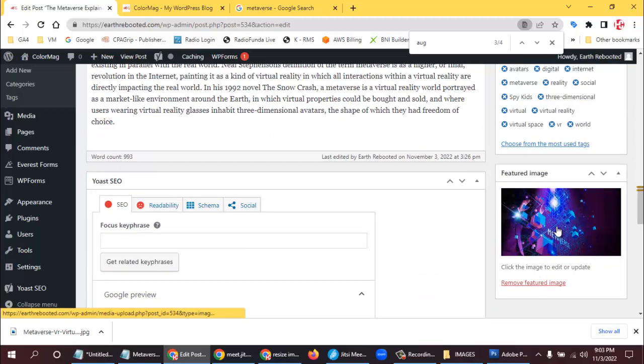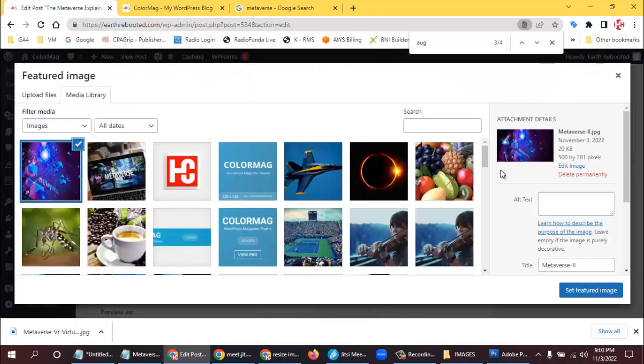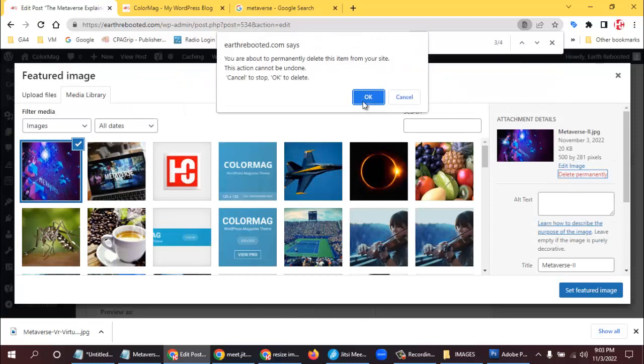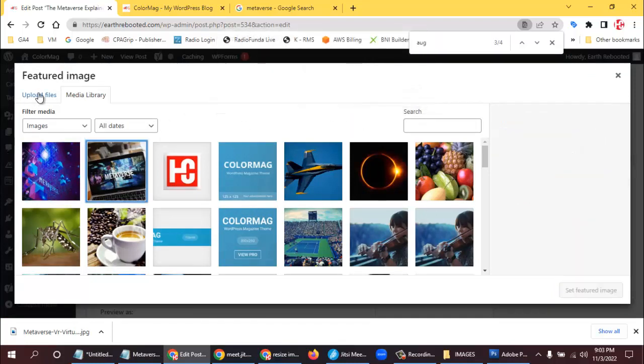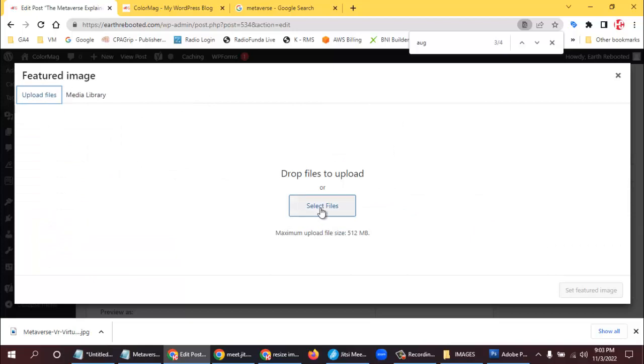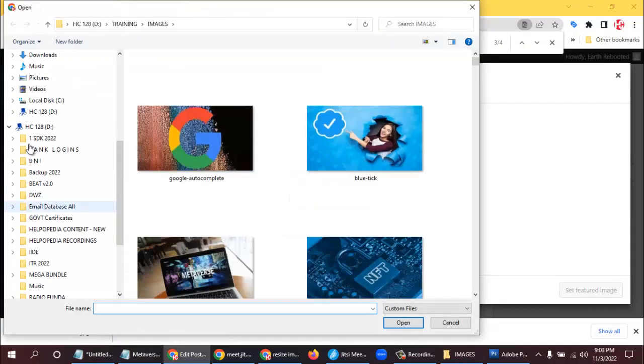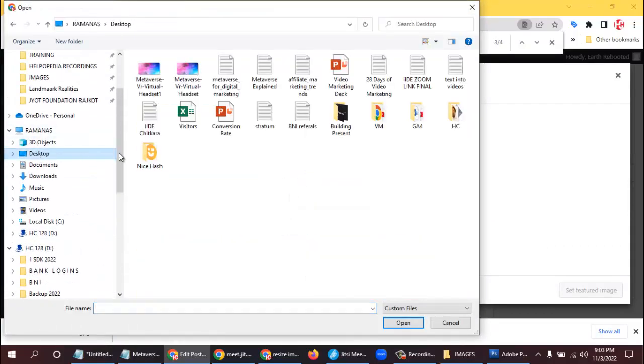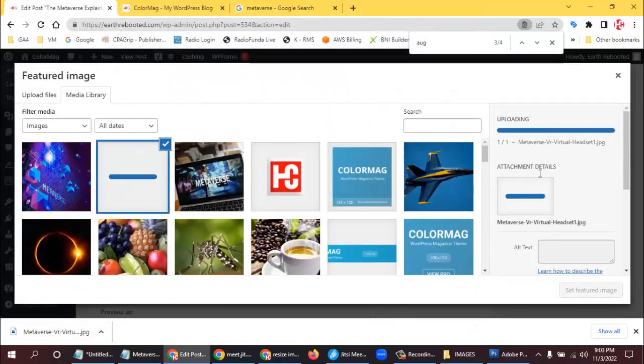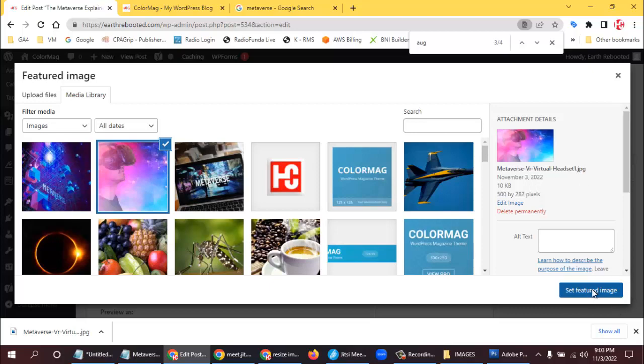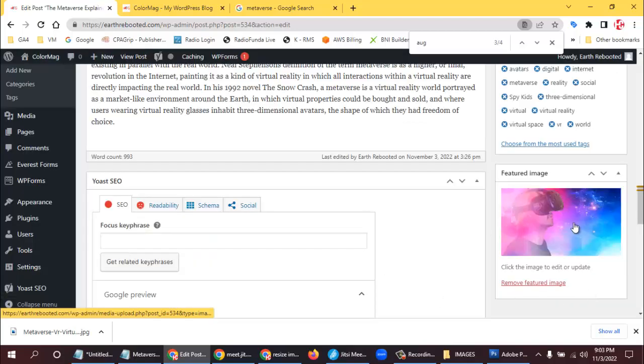So like this, if I want to replace this image, say I don't want this image, I can click on delete permanently, and then I can upload the image. So okay, it will delete it in some time automatically, and then I can select upload, and then I can select that file from the desktop, and I'll select this one. Which one did we select? Yes, 1. So this is the 10 KB file, and then I'll say open, and it takes very less time to upload. See over here, set featured image, and it's done. So now it is replaced also.